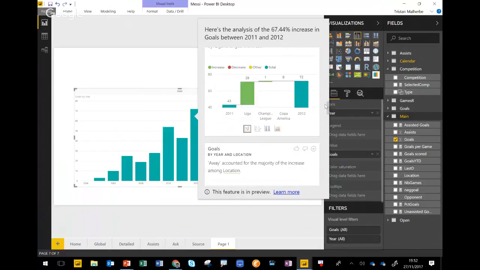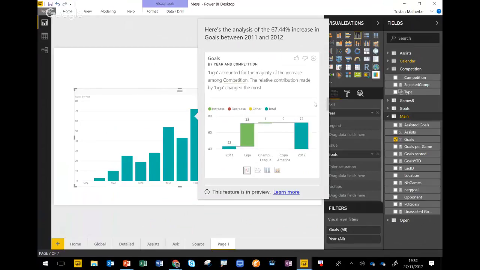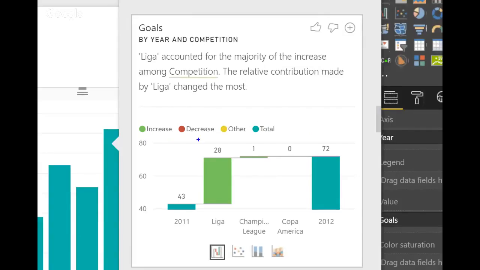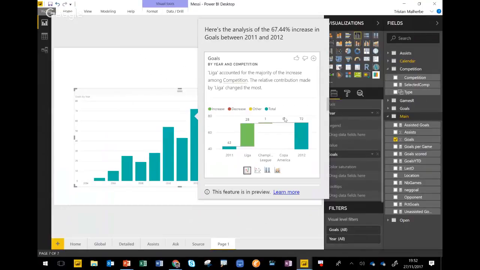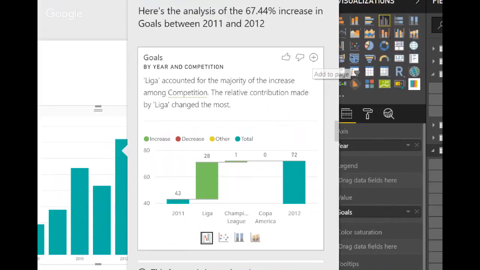There are some pretty cool insights as well. For example, I can see from this one that apparently Messi was much more performant in Liga in 2012 rather than 2011. So pretty good as well. The last thing which is really interesting is that now I have this insight, but I would like to be able to use it in my report, right? Because here I have it on a small screen. So I can simply click on this button, okay?